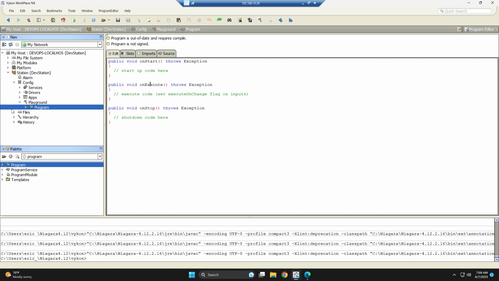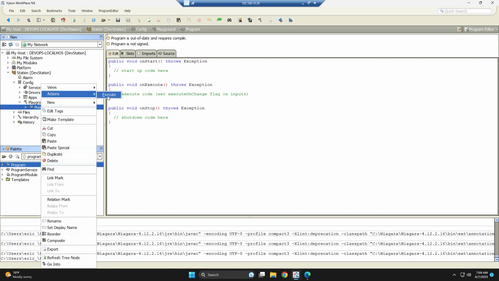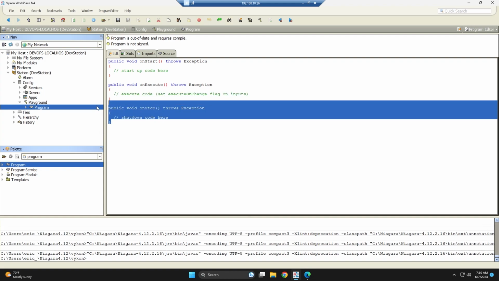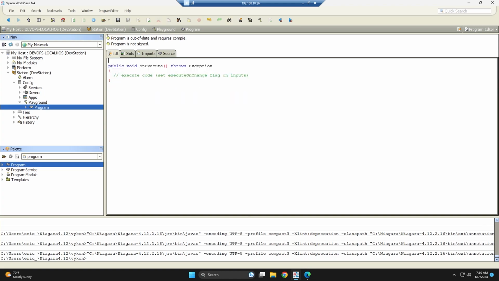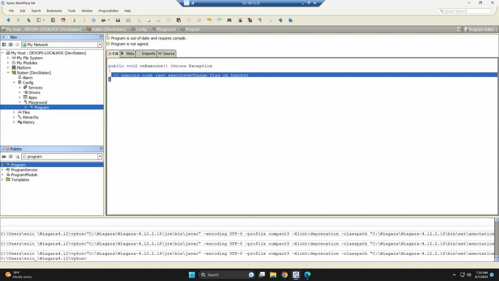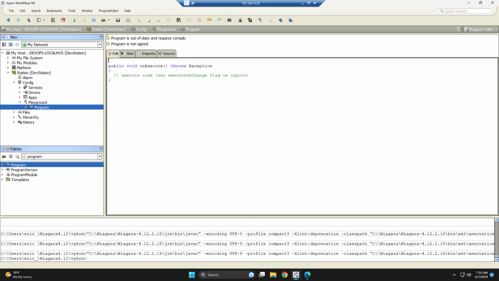onExecute's a little bit different. If you notice here in actions, you've got an execute action. That's how this one fires off. Anytime that execute gets fired, this line of code is going to run. Typically, everything I do is based off of user action, or you can link a schedule or a trigger into these blocks. You could add more actions if you need, like a separate one for a set point. We're going to start out with just a single onExecute method.